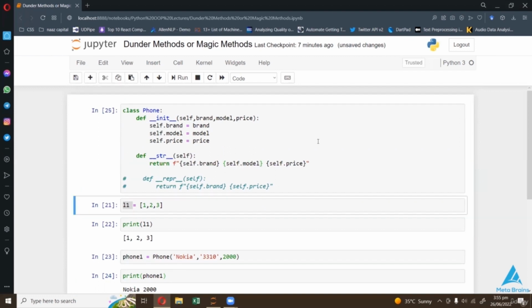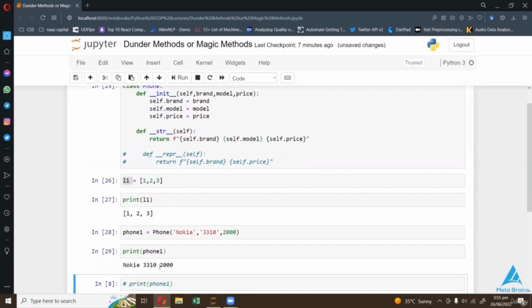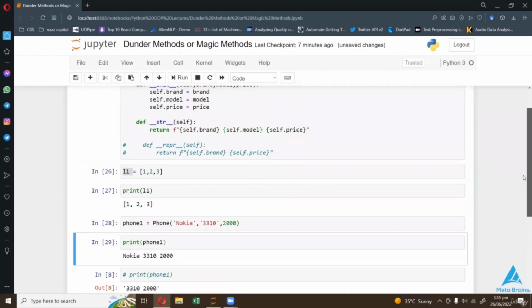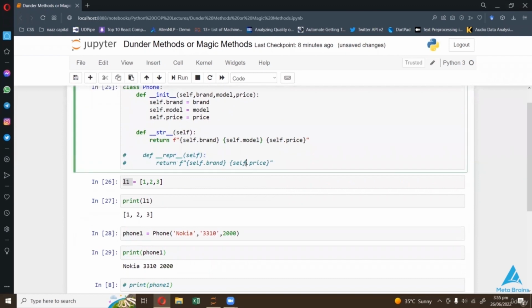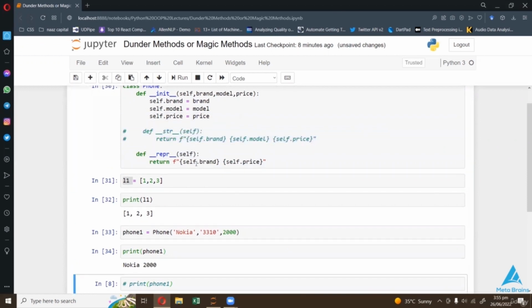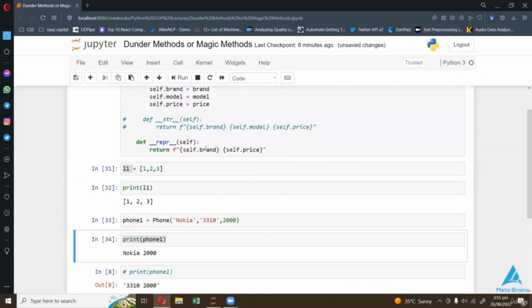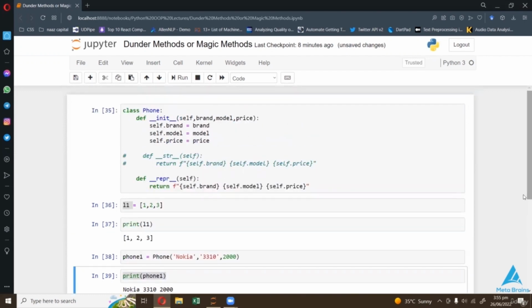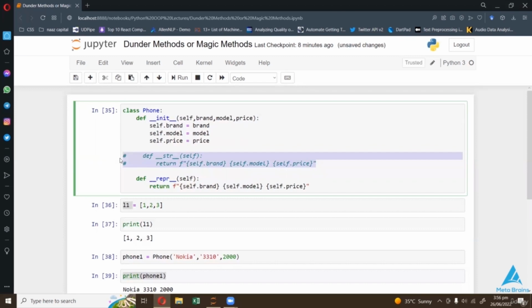Now let's try our second dunder method. Uncomment the __repr__ dunder method, and comment out the __str__ dunder method. Now run all of the code. It prints the brand name and the price here. If you copy the above return code and paste it here, then it will also show the same result. Now one question arises in your mind: if they both show the same result, then why do we have two different methods for the same thing?